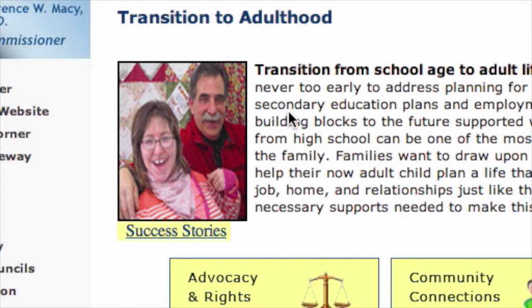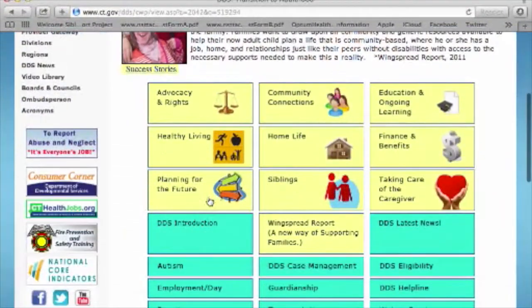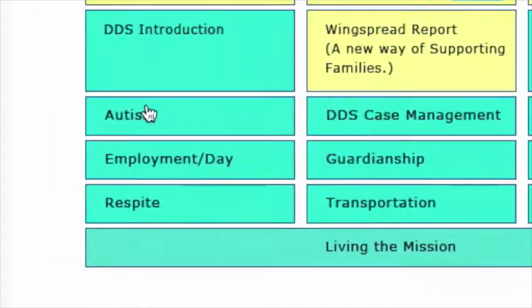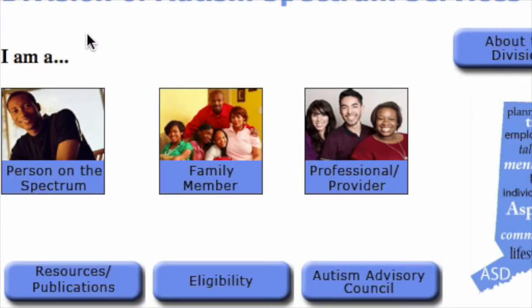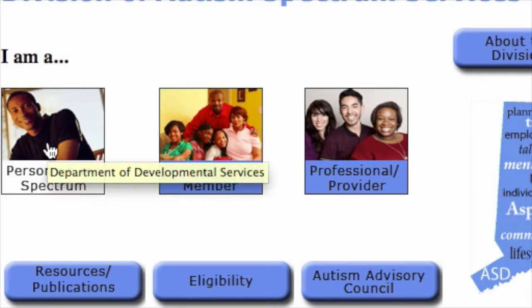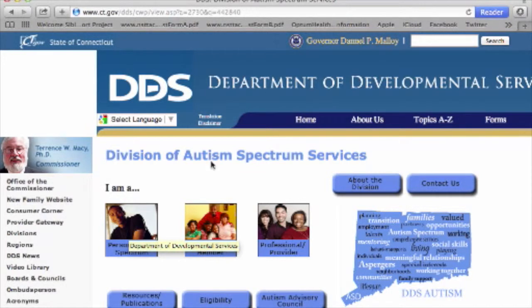Next, we're going to scroll down on this page to where it says Autism. We click on that button, and here you are in the Division of Autism Spectrum Services. And they give us options here. I am a person on the spectrum, a family member, a professional provider. And then there are other buttons down here, the resources, the Autism Advisory Council, and this is eligibility underneath here. All of that can be found within these as well.